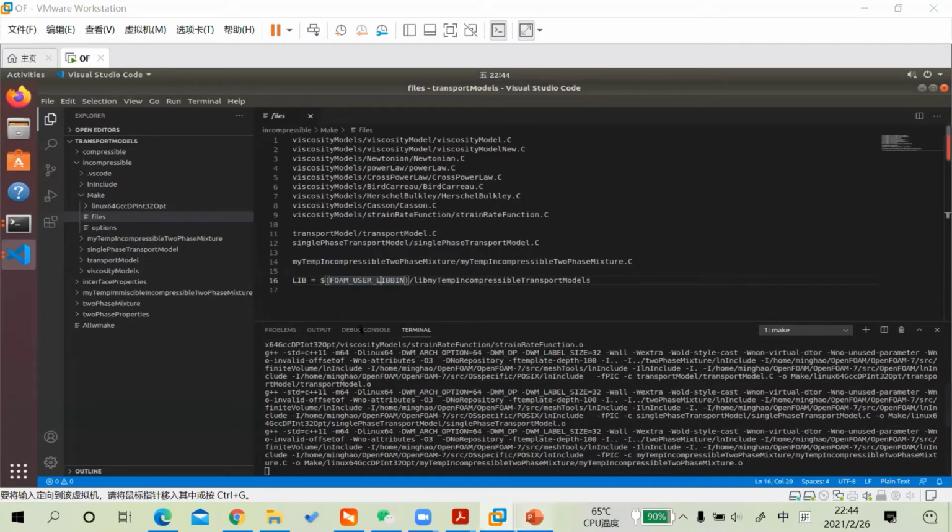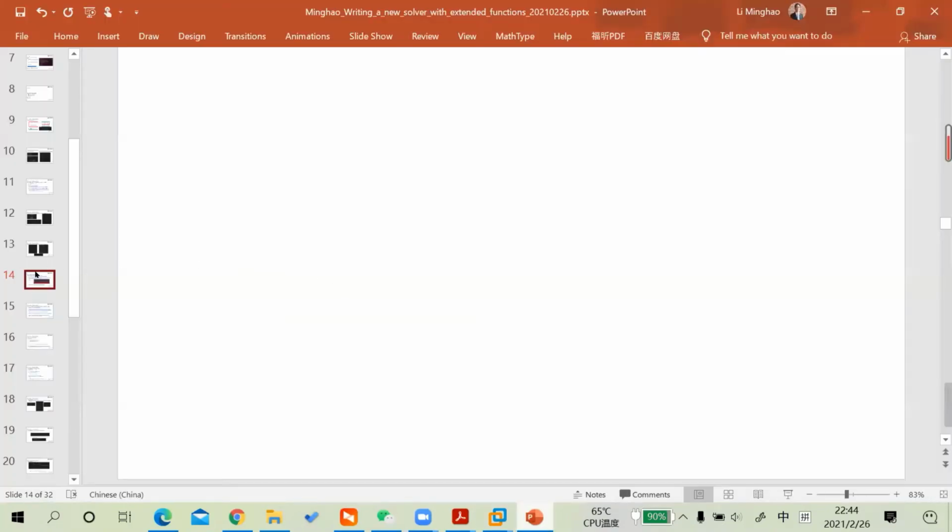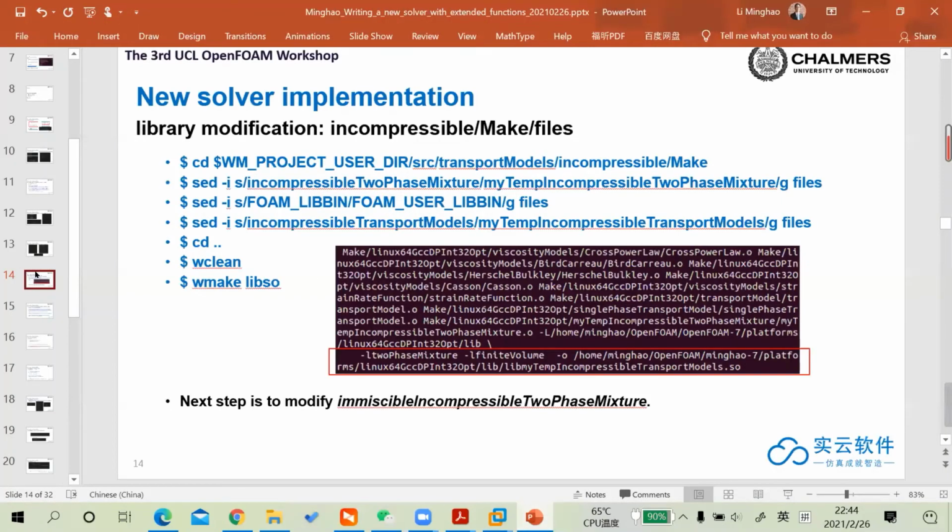Okay, so I go back to the presentation. So the next step is to modify the immiscible incompressible two-phase mixture, because this is the child class of this incompressible two-phase mixture. It's like we first modify the parent class, and now we want to modify the child class.